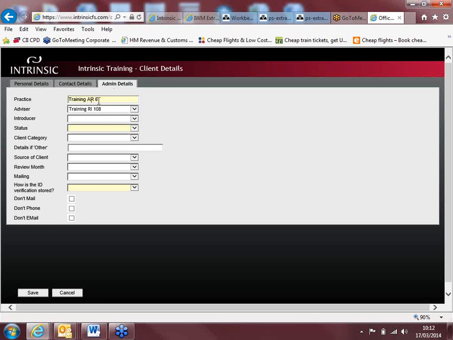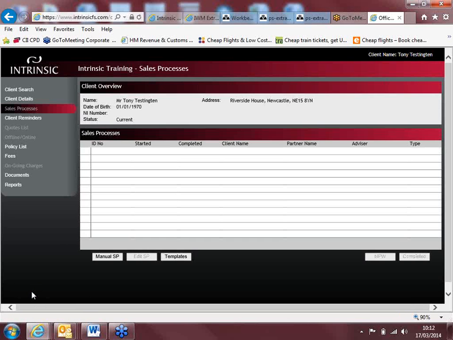And in the admin details, you would obviously have your details in here, but as I'm using a training system, it just comes up with the training login. So the status is current, and you would also confirm the ID verification, which is the URU. So in this case, we're going to put electronic ID, and then you would just save that, and that is effectively the client now set up in Office Web.